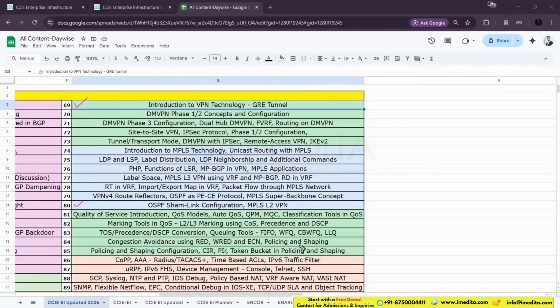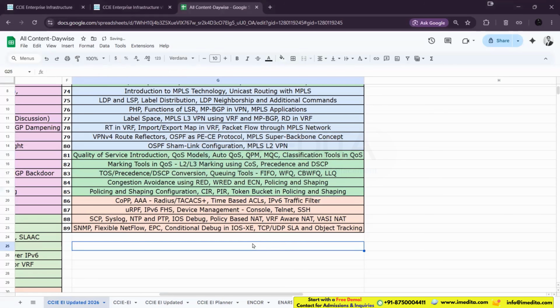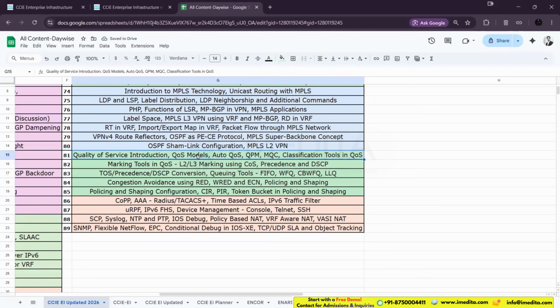In the VPN section also, it will take some time as well: GRE, DMVPN, IPsec, MPLS and MPLS-based VPN. Then QoS, 4 or 5 classes for quality of service. In quality of service, we'll talk about classification, marking, queuing, then congestion avoidance like WRED, policing, shaping, all that thing. So 5-6 classes will be required for quality of service.